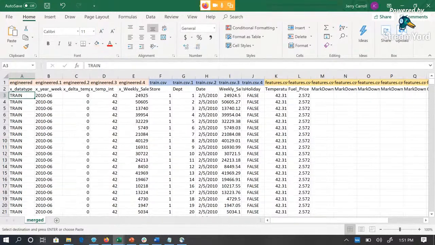Again, each store has approximately 98 to 100 departments for 2010, right? You can see 2010 and 2011. And our test data includes the store data for 2012. All right. So really, column A here, two-thirds of the rows have train, and for 2012 we have test as an entry.